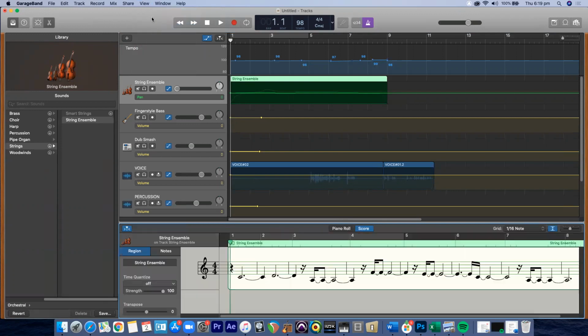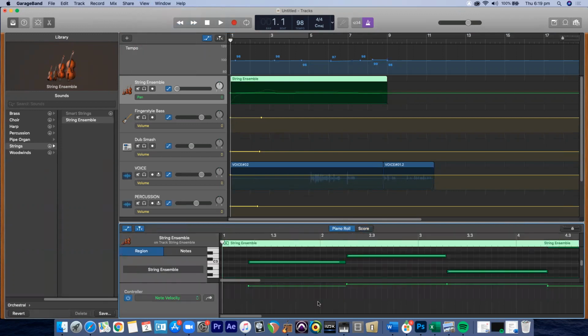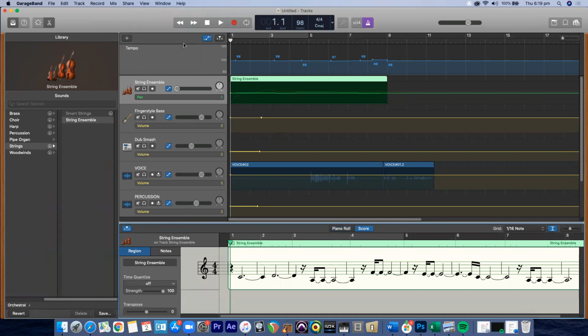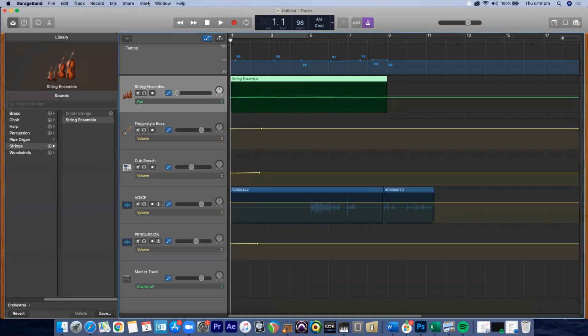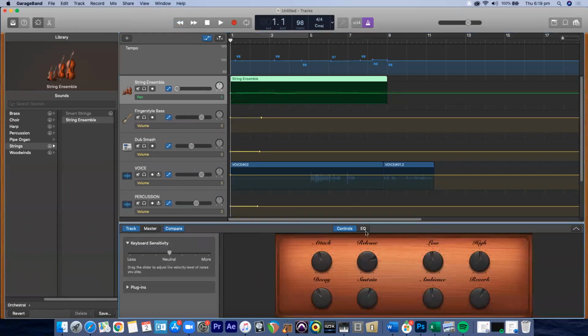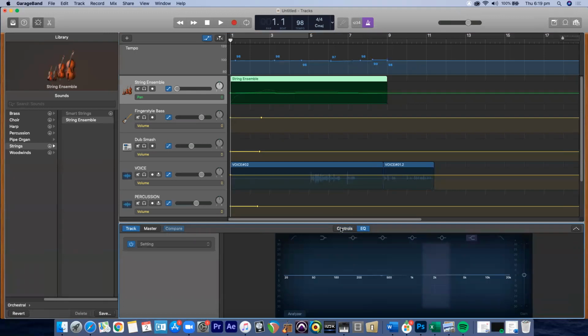So your editor here, that's your MIDI editor and your note editor. If we click hide editor, it disappears. If we click show smart controls, it appears, and then we can flick it back to EQ. So really, if you get familiar with this view, window, probably not as important.